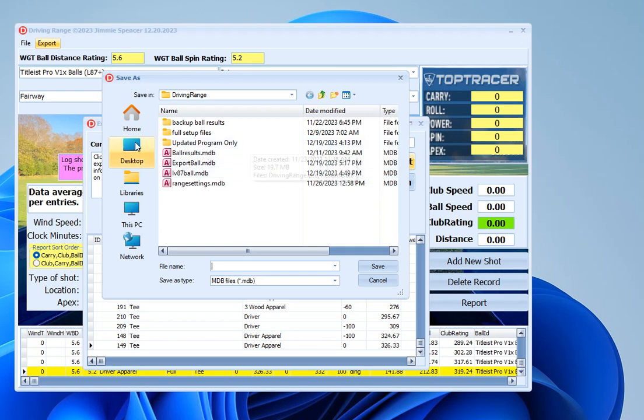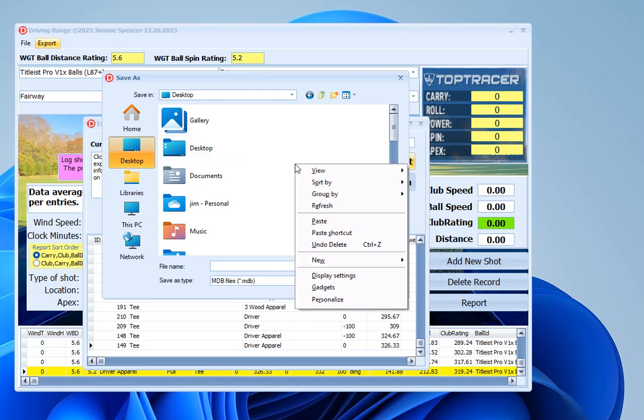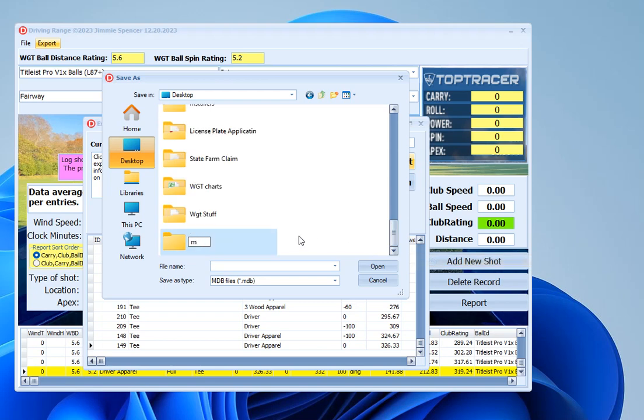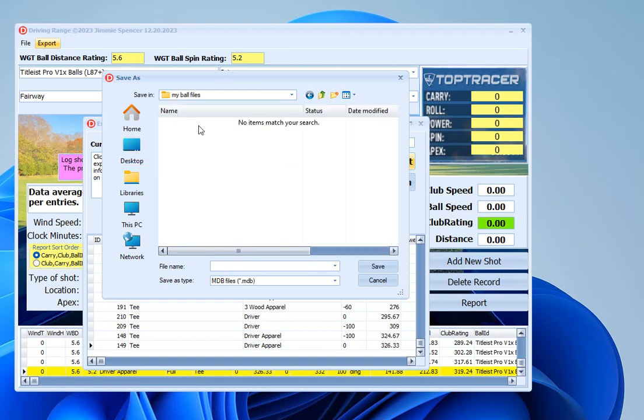What I would do is go onto your desktop, right click on it and create a new folder, right? And we'll call it my ball files, or any other name that you like, but that way you can save your ball files that you've mapped into a separate folder outside the program folder, just in case you install it and you get it overwritten. This way it's safer to be outside, right?